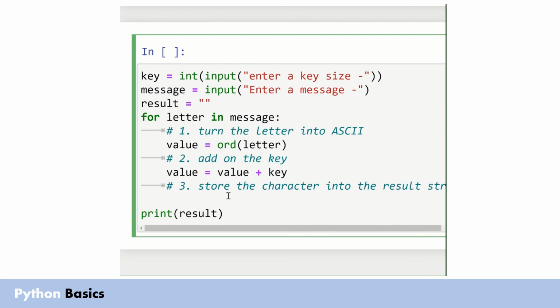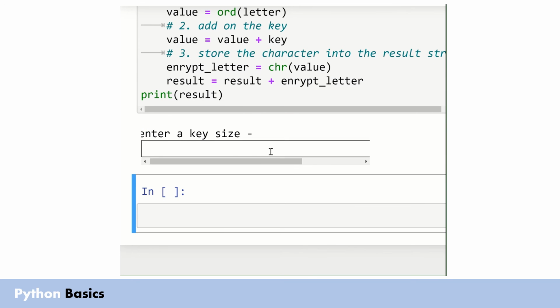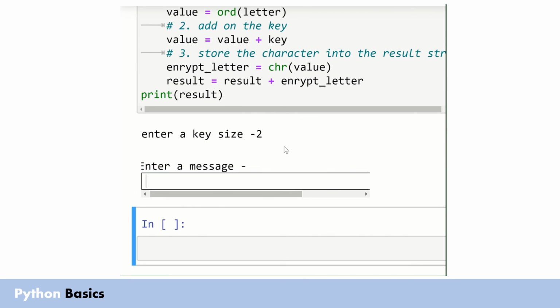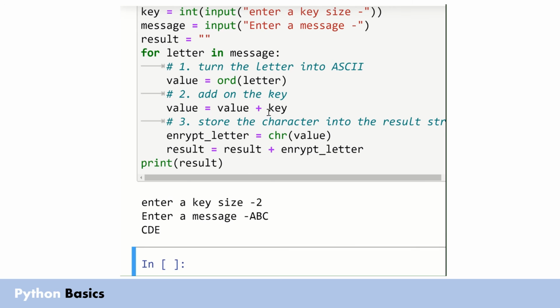Then I'm going to get the encrypted version, the encrypted letter, which is going to be chr of value. So I'm going to turn that value with the key added on back into a character, and then simply result equals result plus encrypt letter. Then when I run that, it will ask me to enter key size, let's say 2, my message ABC, and my answer is CDE. So that's how you'd work it out.